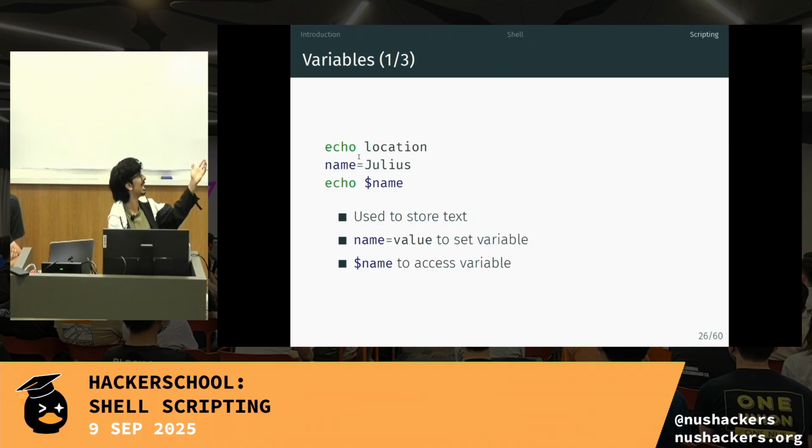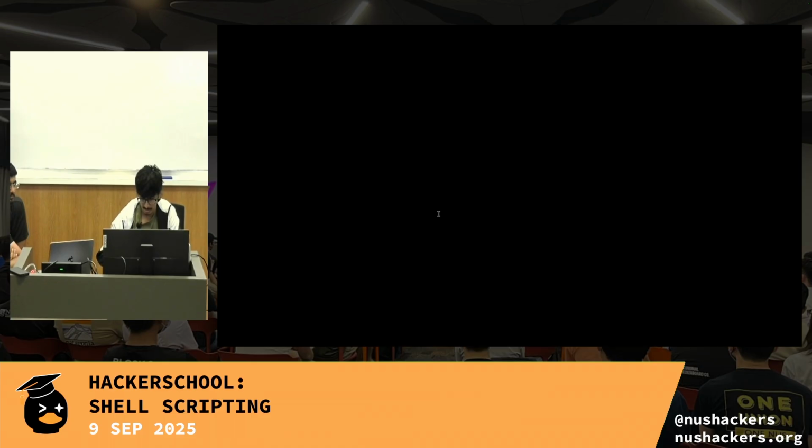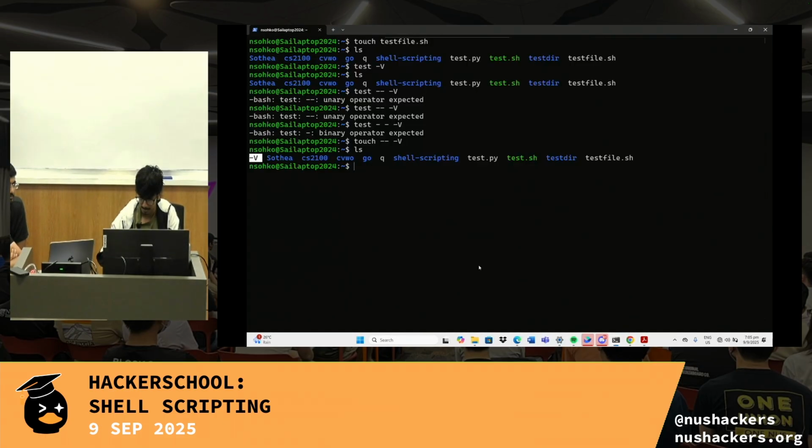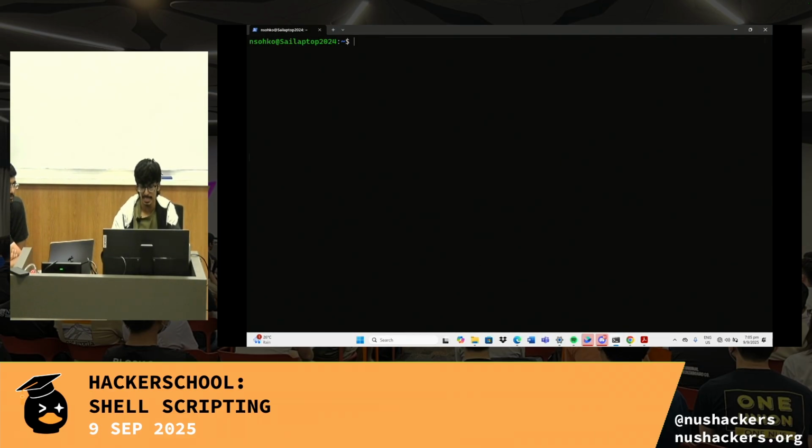So for example here we have this echo location which will print. Okay, let me open my terminal again. So a very basic thing could be something like echo location, which will print location. Then after that, I could set the variable name to equal some certain string, for example, Julius. Now you might think, how do I actually access this name variable? Because if I just do echo name, it's just going to print out name, which obviously isn't what I want. I want to print out Julius.